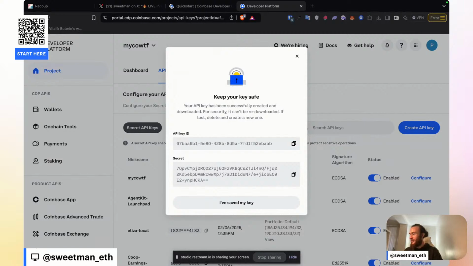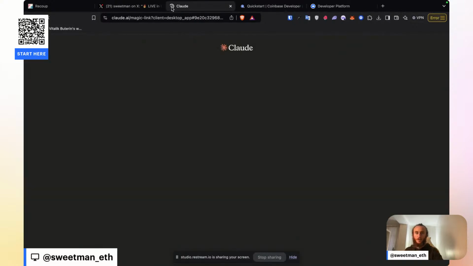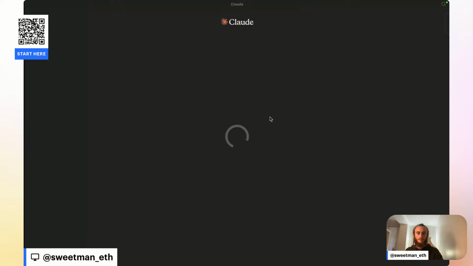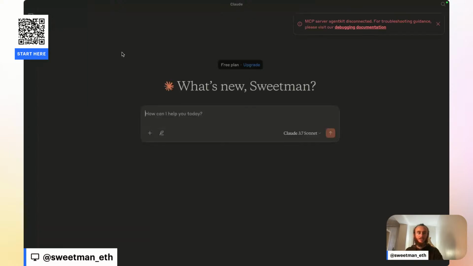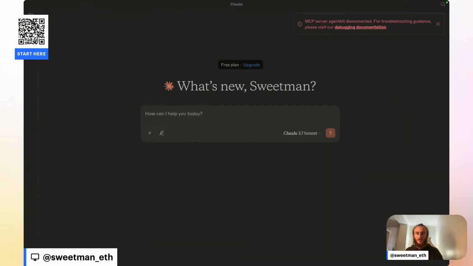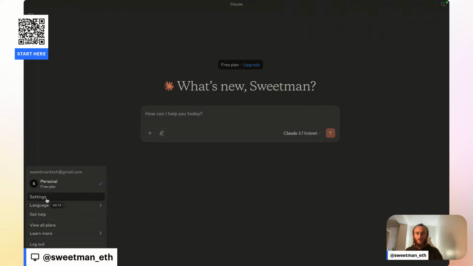Okay, I've got a secure link. I'm going to sign into Claude. Looks like I should have just gotten that Claude magic link. Logging you in. It's going to try to open Claude. Let's let it open Claude. If it doesn't automatically open, I click this button. Please do it. Is it working? It looks like it has signed me in. And now I want to check out the debugging docs and maybe check into here for settings.